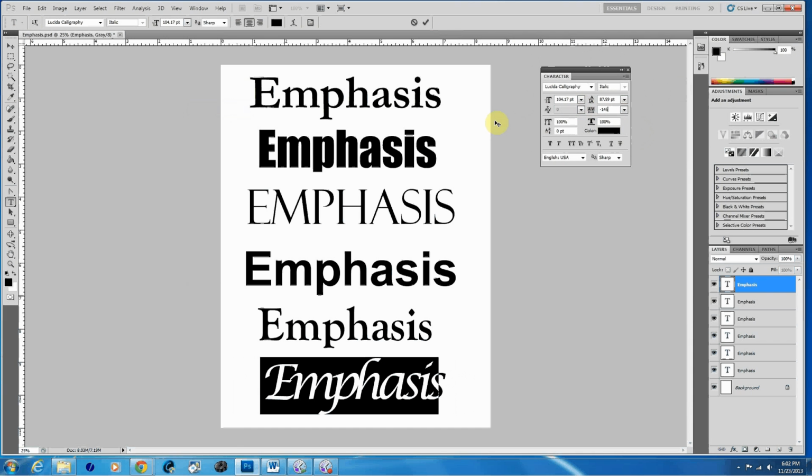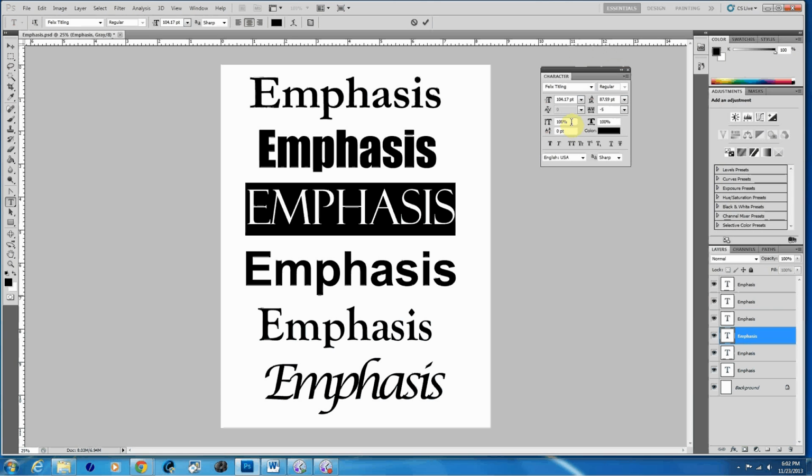So we have tracking that we can explore, and then we can also look at the actual height of the font, and then obviously the point size.